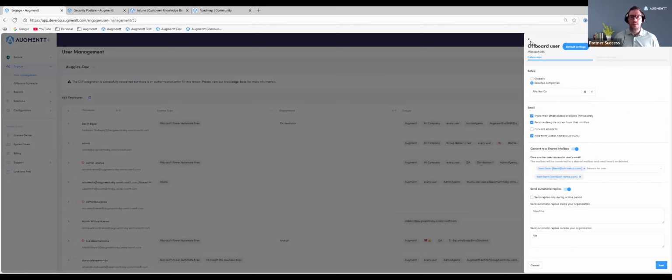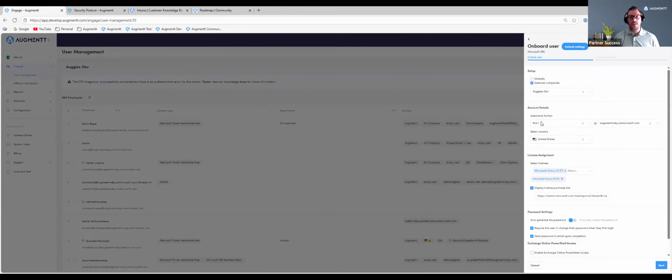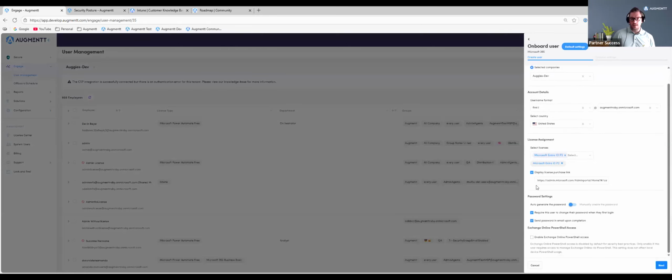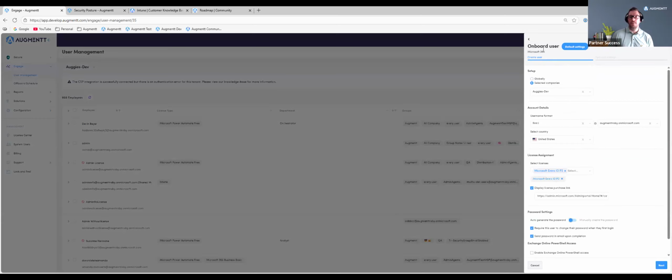Oh, I chose offboard, which is why I was wondering why it wasn't showing for a quick second. But here's my onboarding example where you can set things like the username format that this company is using, the default domain, your country, and then you've got your licenses here. If you buy them from a specific CSP vendor, you can put that so you can quick link and buy, especially when some of your customers may buy them from different places. And then your groups, etc. Disable PowerShell access by default, and so on. So this is all your default templating.